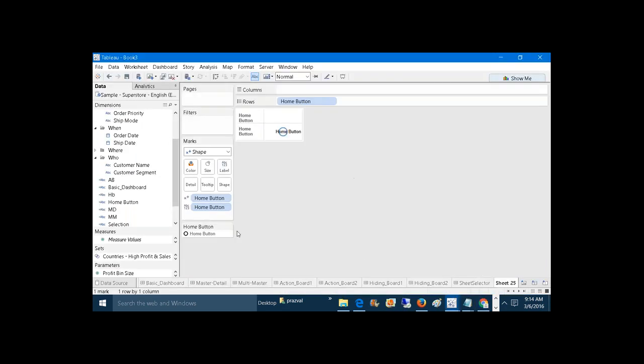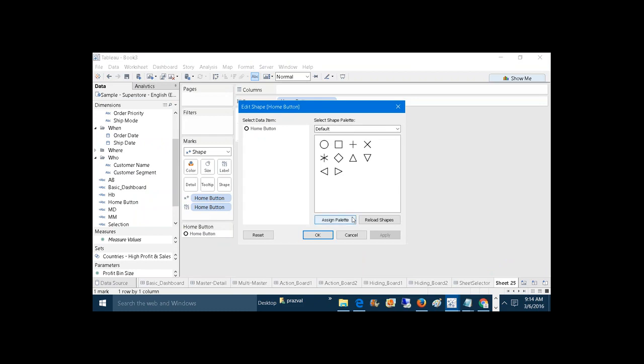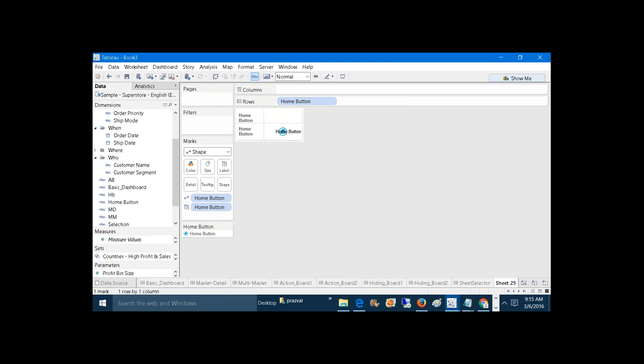Go to the shape window. In the shape panel, click on reload shapes. Now go to the shape palette and go to the KPI. In the KPI, we can see home. Click on this home button, click on apply and click on OK. Now we got that home button here.